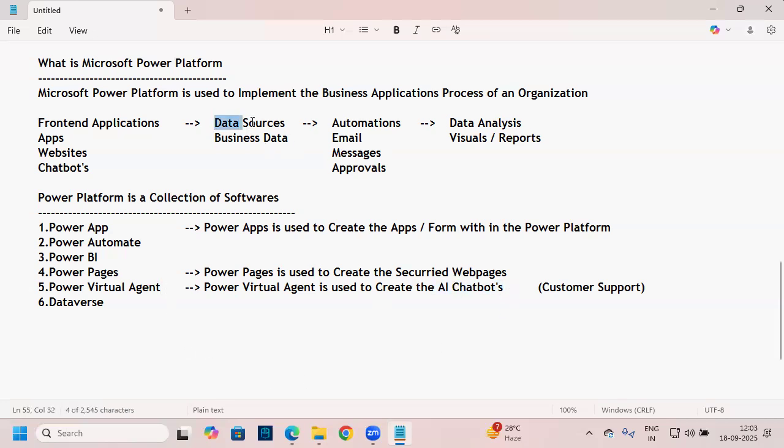And next, the second step is what we did with the front end, guys. The second step is data sources. I said, what is the inbuilt data storage software? Dataverse. So what is Dataverse?